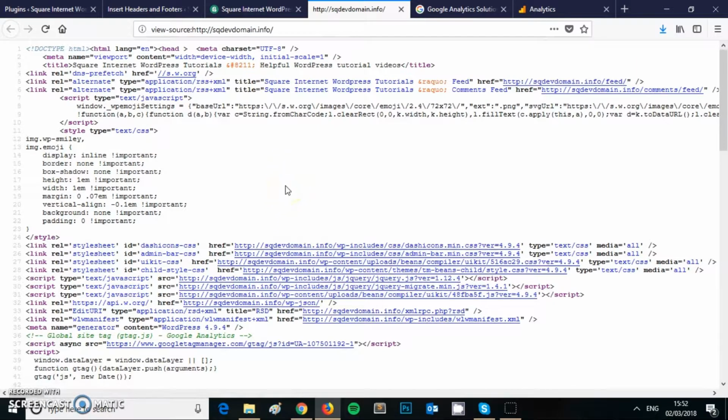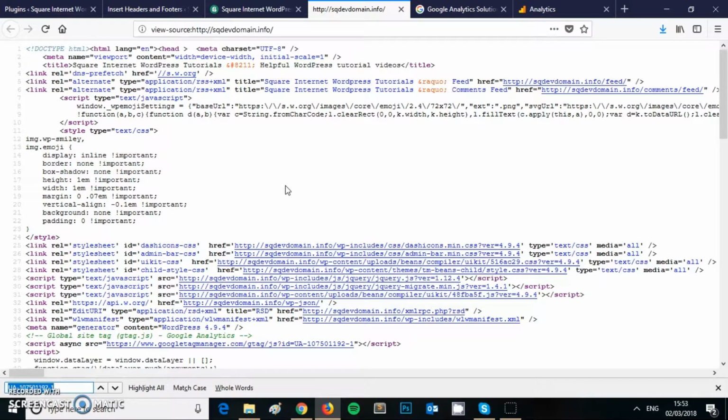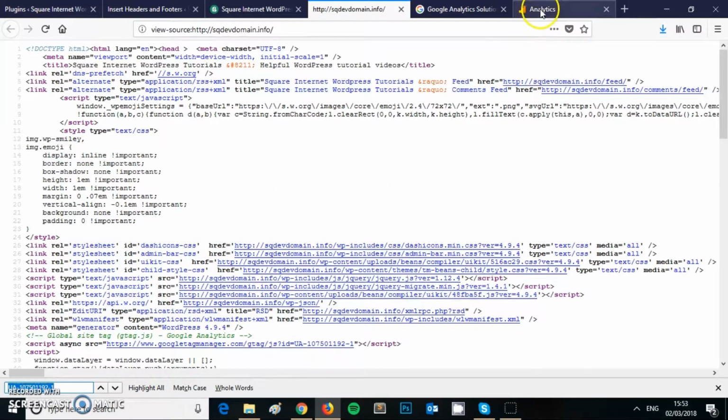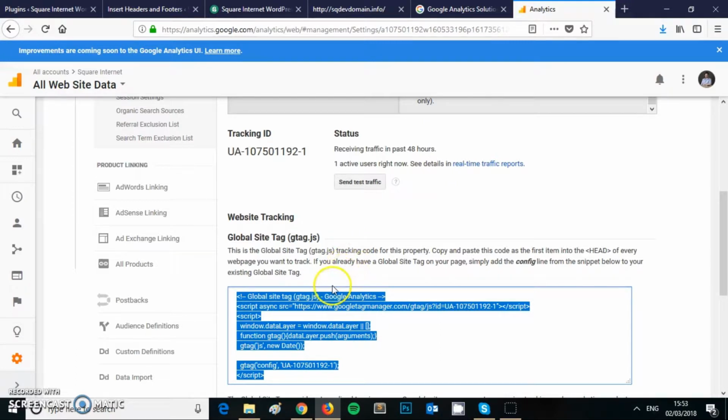Now all that we need to do is use a find function to look for this tracking code. And to do that, you need to hold Control F on Windows, and I believe Command F on Mac, and it will pop up a little search box here. Now all that we need to do to check that the code's been inserted correctly into the head of the website is go back here to our Google Analytics admin section.